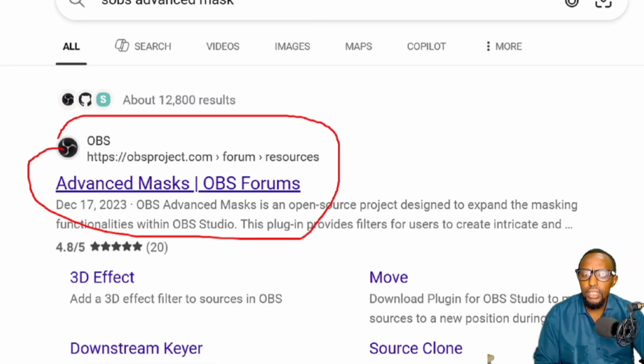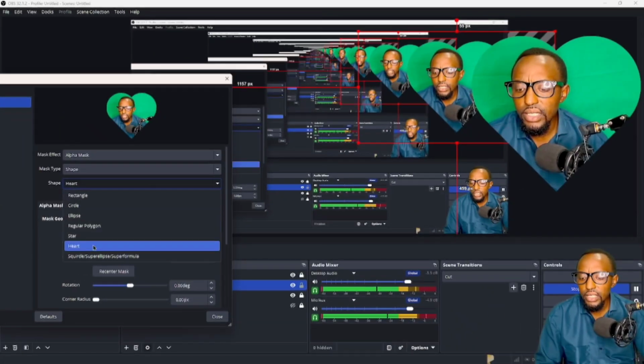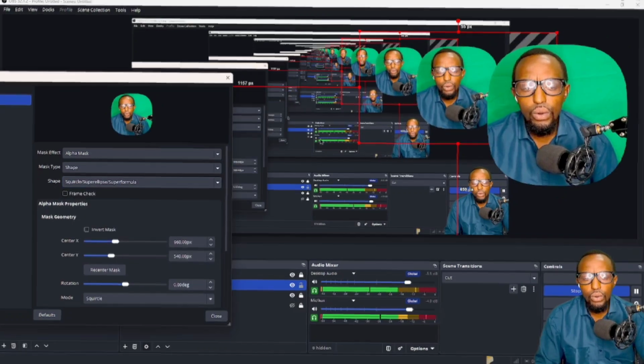I'm going to use this main camera so that you can see how advanced mask can be applied. This is the OBS advanced mask that we are looking for. You can change it to circle or square.